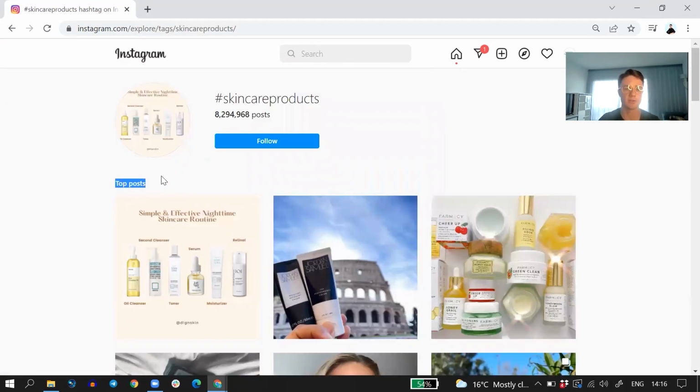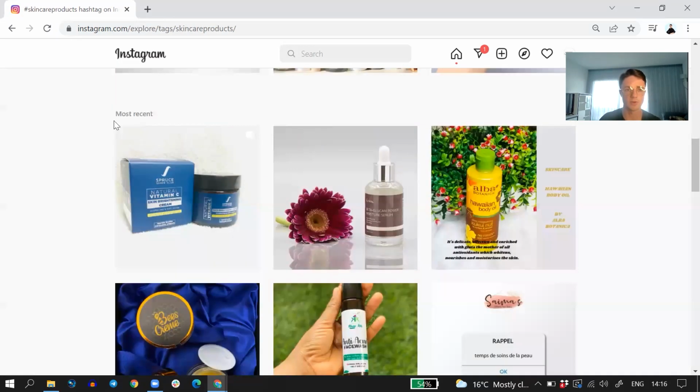Now on Instagram, you've got 2 sections, right? You've got top posts here. And then if you scroll down, you've got most recent. Typically, I'm going to stick to most recent because this shows me companies that are 1, posting recently, but 2, they're not top posts, right? So they don't have 1,000 likes. Maybe they only have 2 likes. And those are the type of clients that you're probably going to start off with.